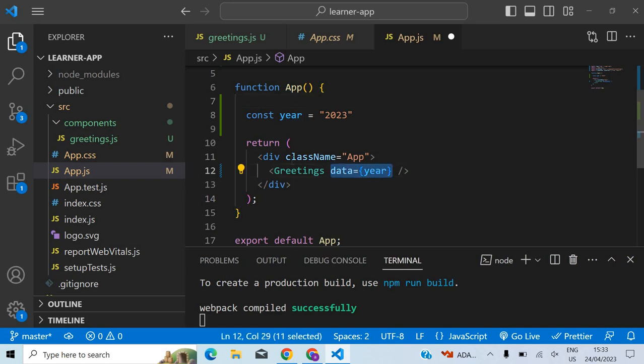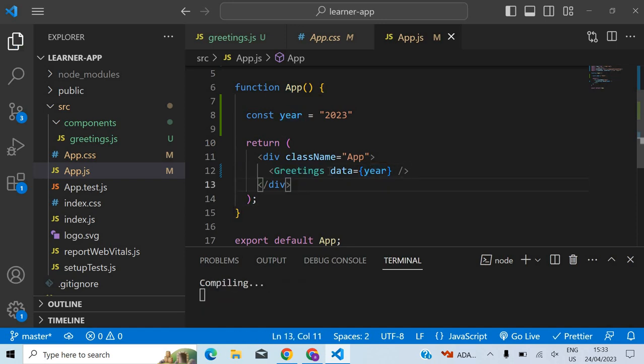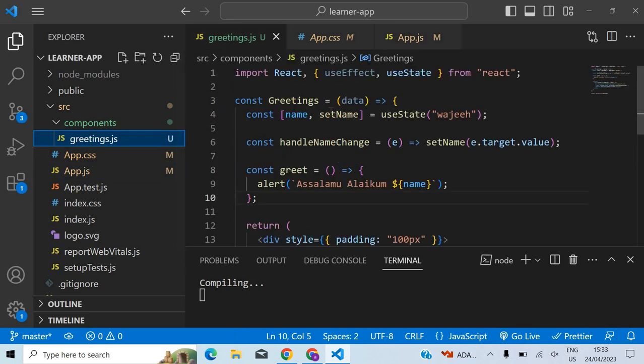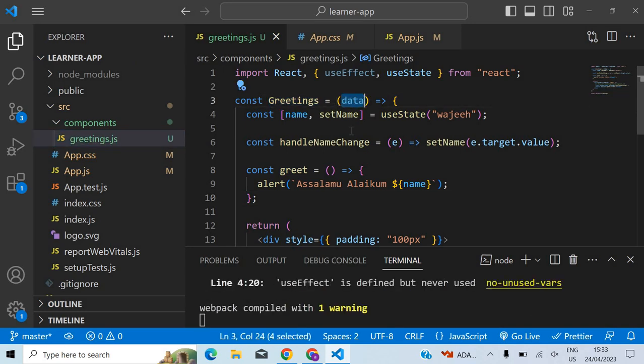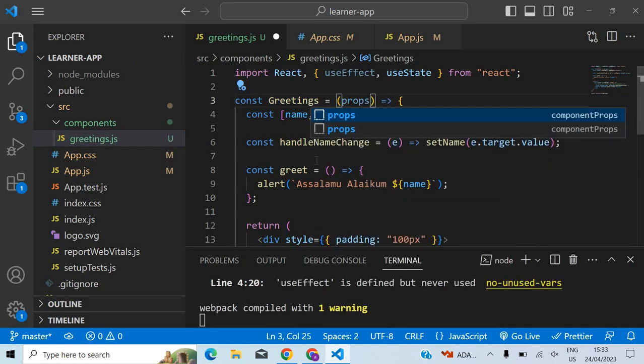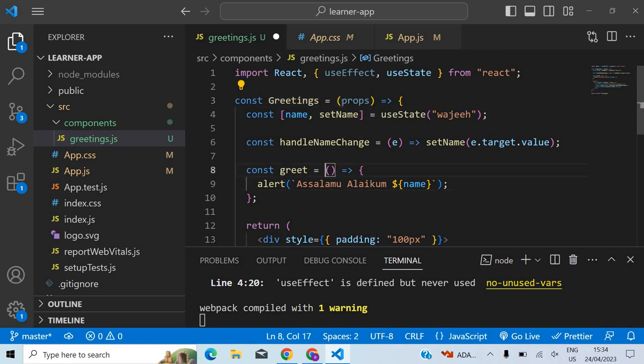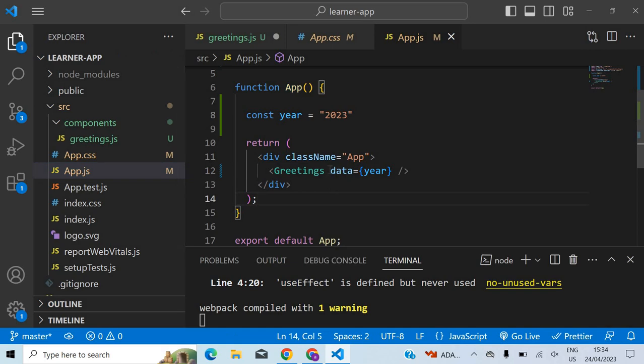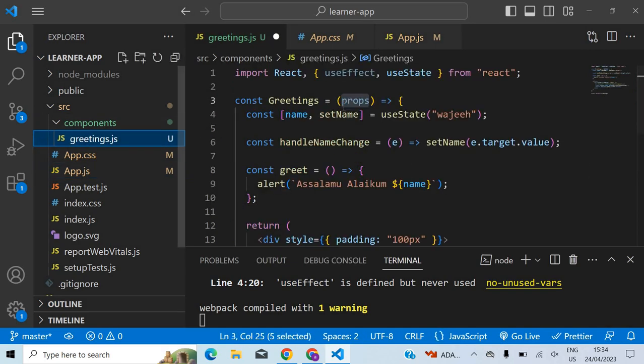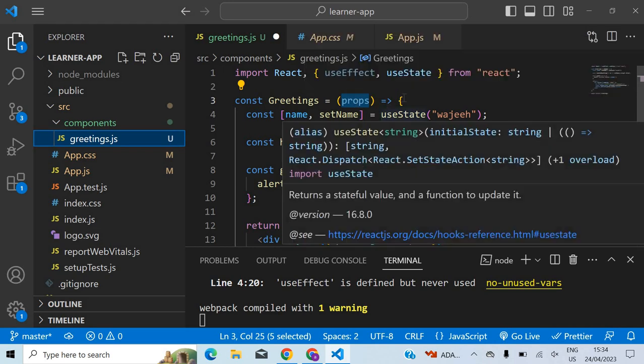So this is a prop, and how can I access this from within my child component? By way of the name that I gave here. If you go to greetings now, already I gave the prop as data here. Let me change that to props. The child component gets one argument, and that will have all the props that you gave there. So this is an object. Currently there is one prop, data, so this props is an object that has one field called data.